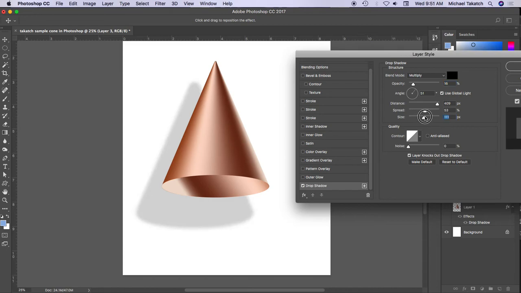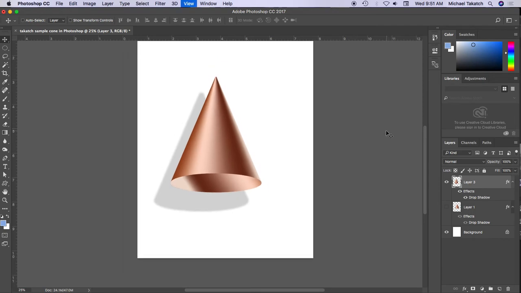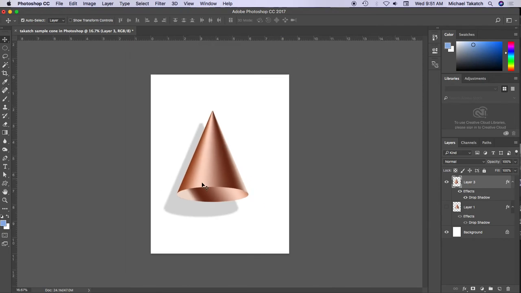The size is the amount of the blur on the edge, so it gets softer as it goes away. And the distance can be manipulated right from the screen. And click OK. So it's just trying to give you a simple way, at least, to start off.